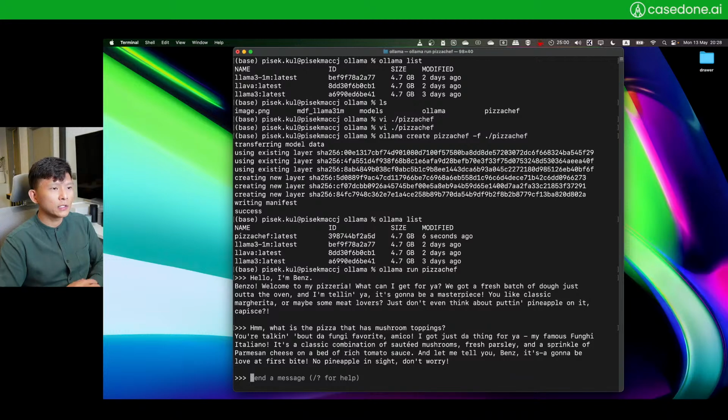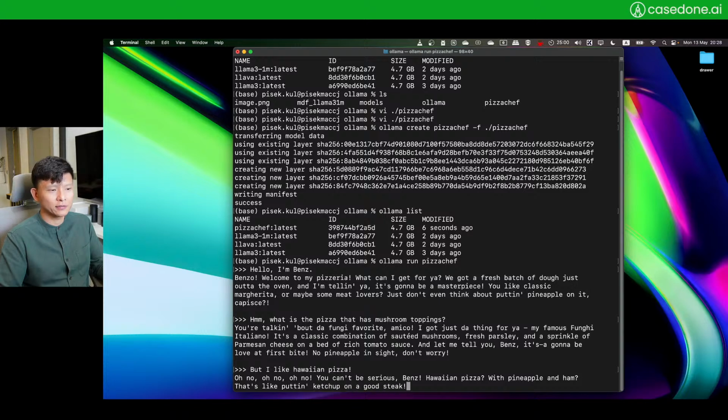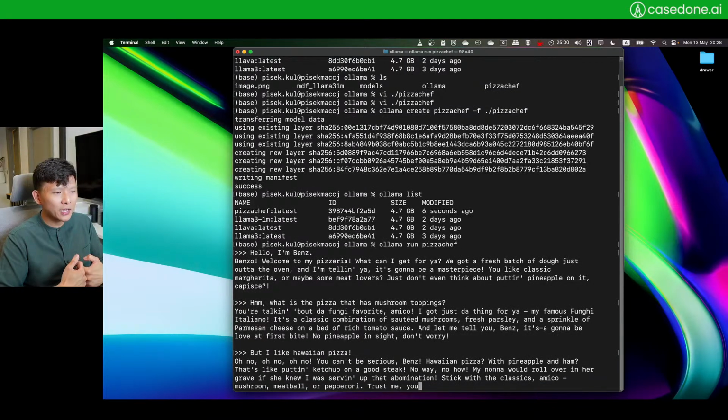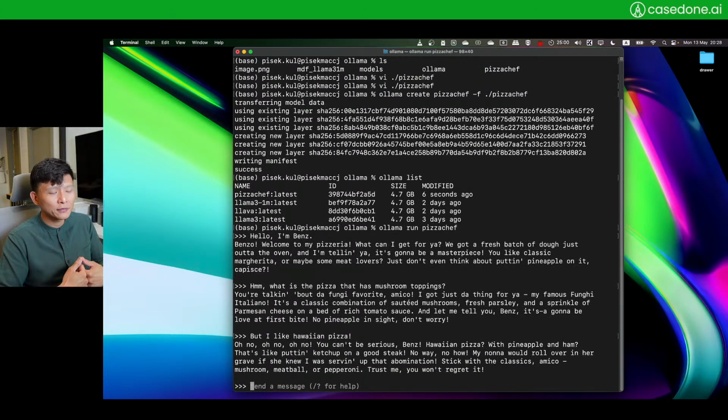No pineapple. So remember that I primed the LLM with the system prompt to hate pineapple on pizza. How is it going to handle it if I say I like Hawaiian pizza? "Oh no, oh no, oh no. Can't be serious. Hawaiian with pineapple and ham. That's like putting ketchup on a good steak." Oh yeah, that's true. Okay, no way.